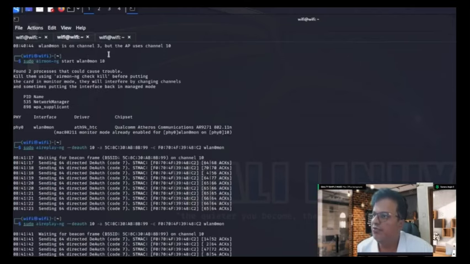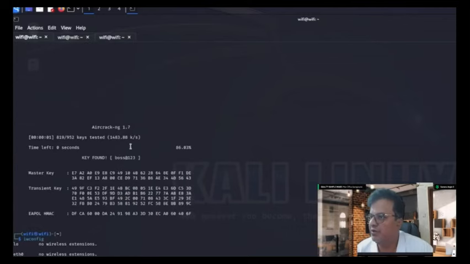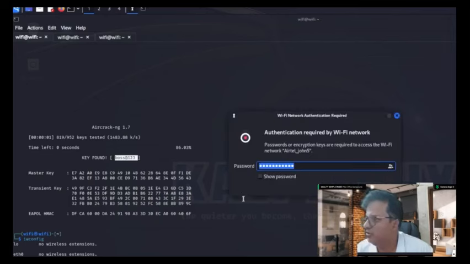You can see how fast we detect the password, right? So this is the password. Now let's try to connect the targeted network, right? Available network Airtel Zone 5 for the password.